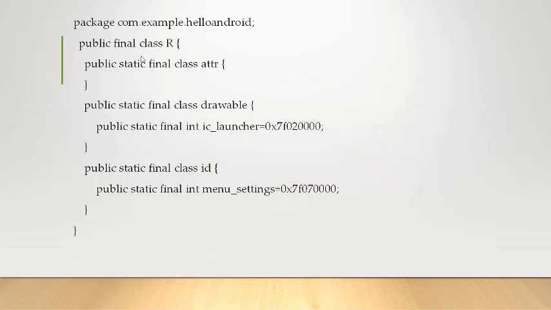This contains the class R. R is the name of the class, and it contains static attributes, static drawables, static IDs. These are the classes and attributes contained in the R.java file. ic_launcher equals this hexadecimal ID given by the R.java file. Same for menu, it uses this ID. In this way you can set or get all the IDs in the R.java file.